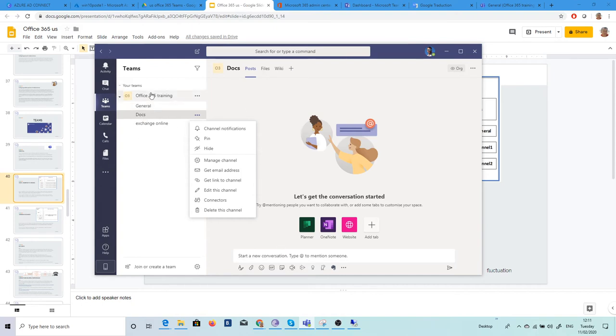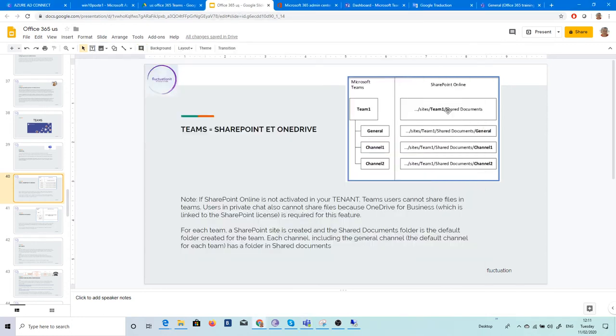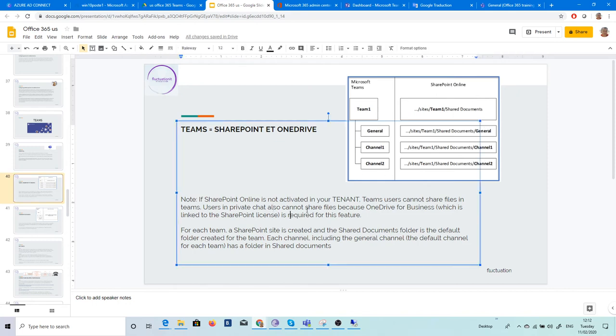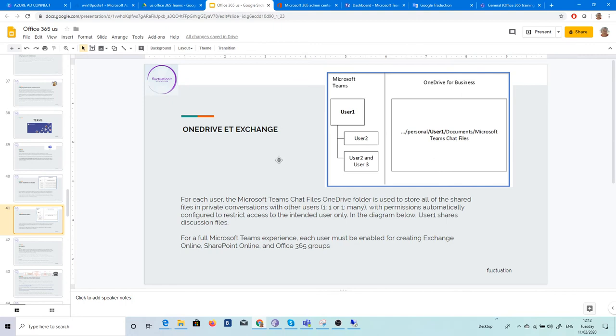When you create a team and when you create a channel, it automatically creates a site on SharePoint. See this site here. So it's like a site, and channel 1, channel 2. Remember that it's very important, because otherwise, if you don't have SharePoint and OneDrive, it will not work. But I really don't know any company that is not using SharePoint and OneDrive. And Exchange also, it's very important.